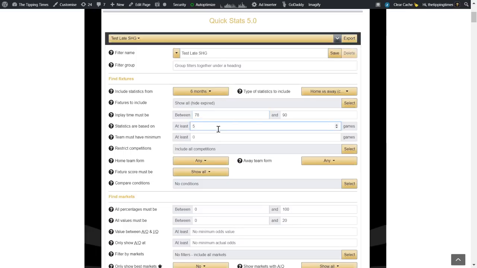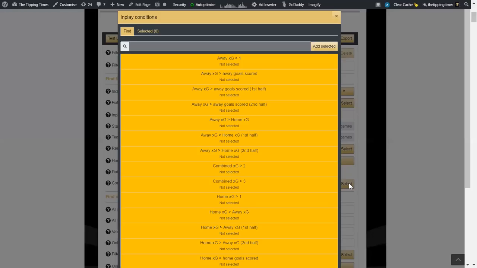That's based on at least 10 games. Minimum of 5 games each side, all competitions. Not worried about the form for this, because I'm just looking at a goal. Fixture score must be irrelevant. Conditions. Let's pop in here. Okay. Bit of a more complex filter.